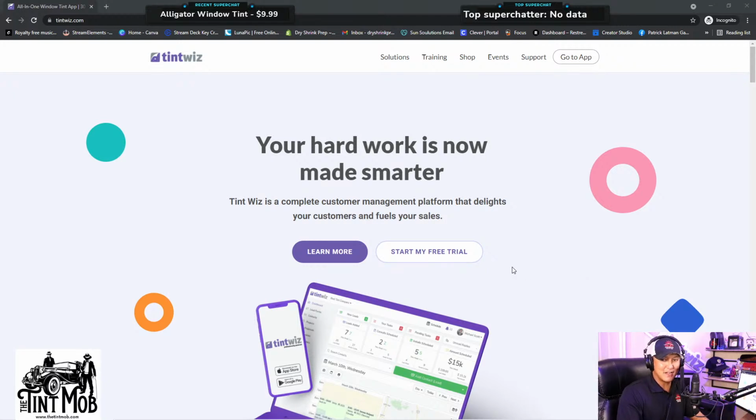I am going to hide my screen from time to time because I'm on my personal computer. I don't think there's a way to hide the predictive texts, and I don't want to be showing passwords or anything like that. So first thing we're doing is going to hit here, start my free trial.